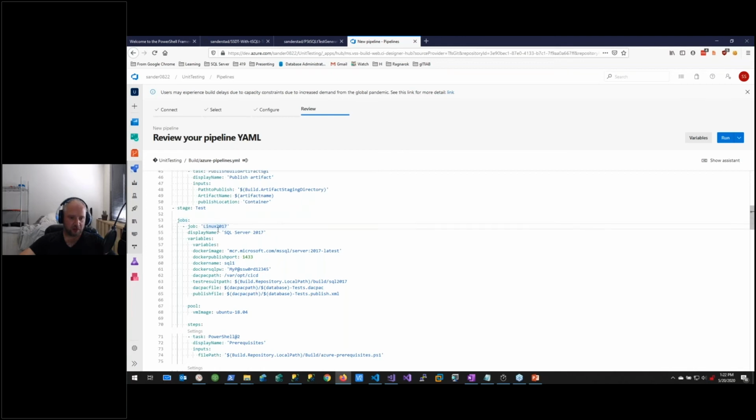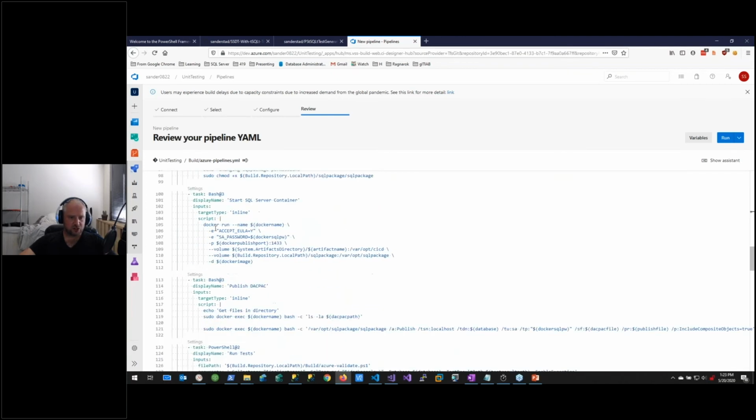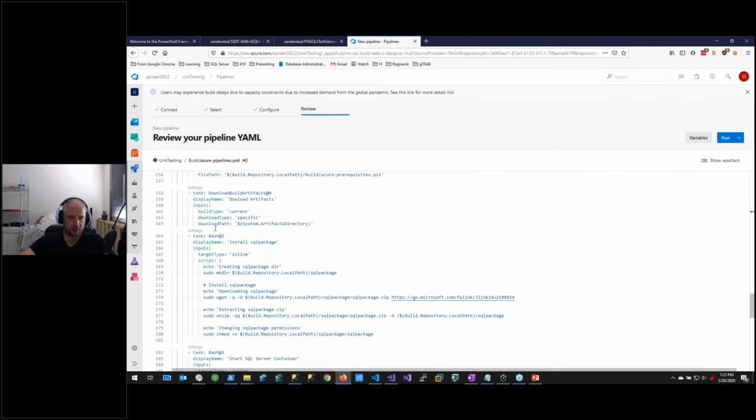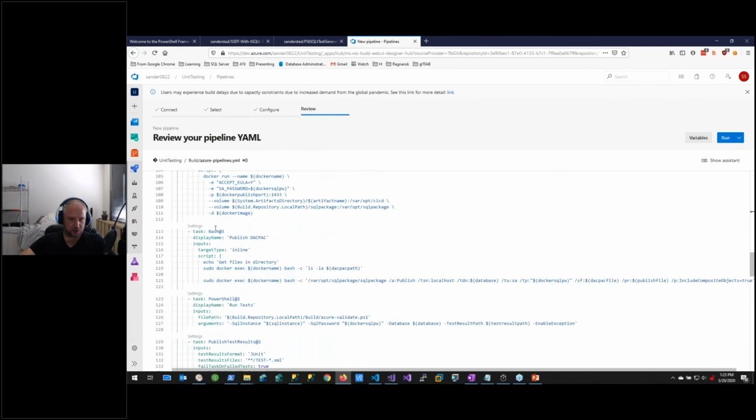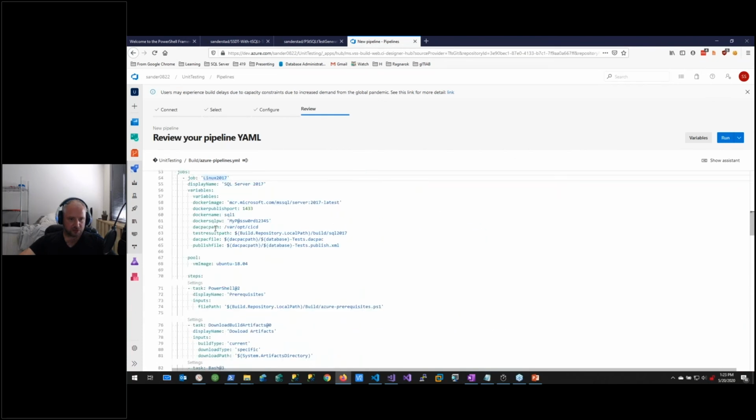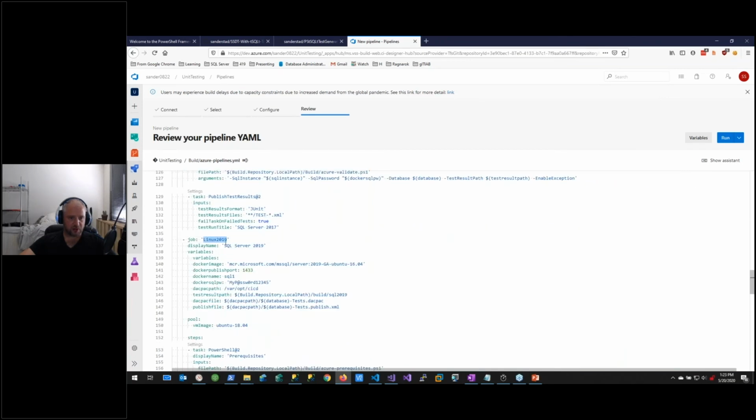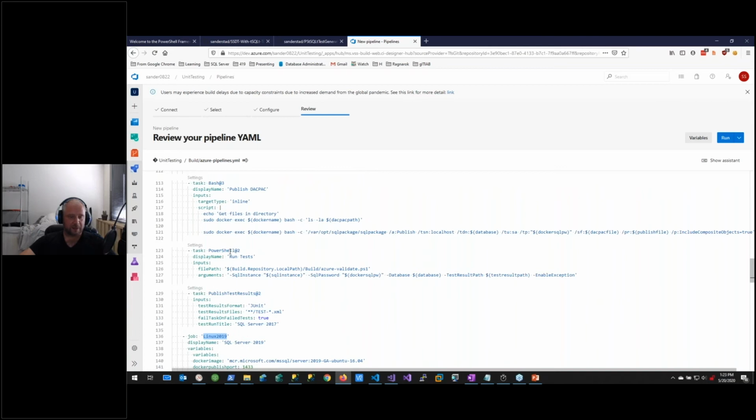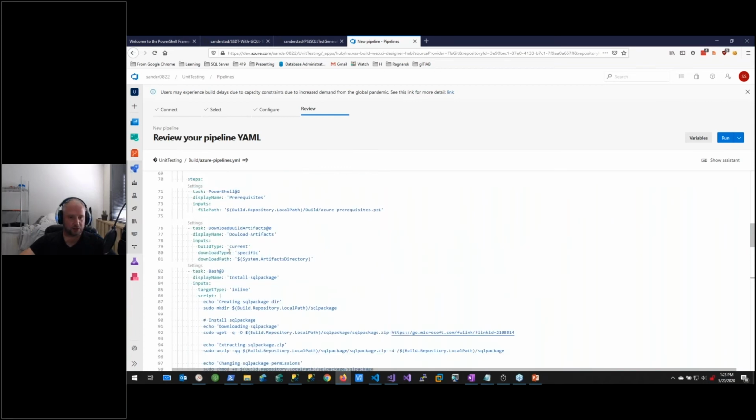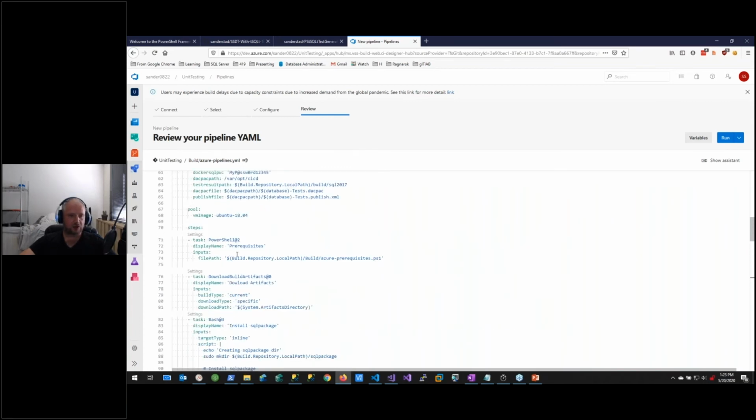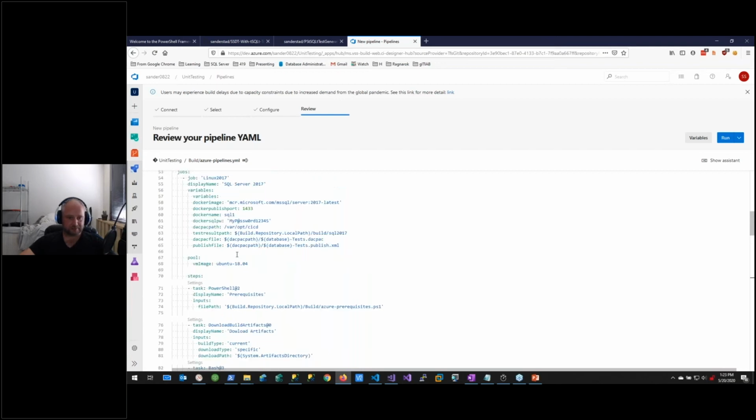It's going to have a Linux 2017 job and a, where is it? And a Linux 2019 job. Yeah, here it is. So here's my other job, Linux 2019. And they're basically the same. The only thing that's different is the Docker image that I'm using.